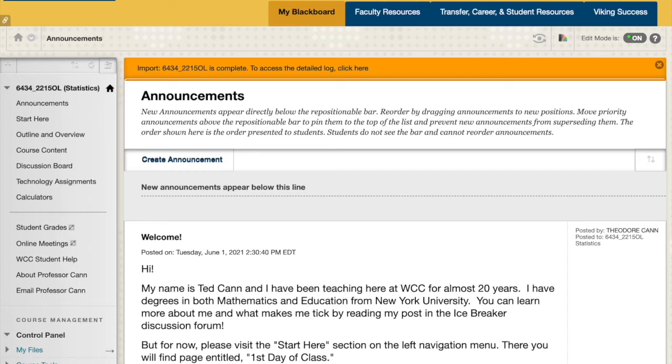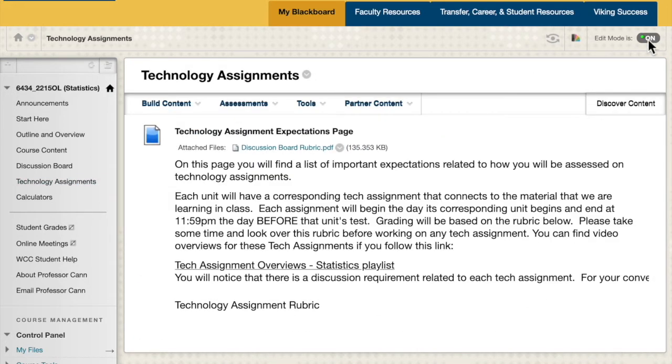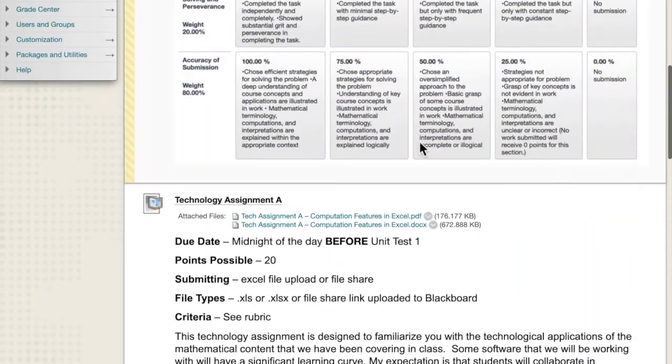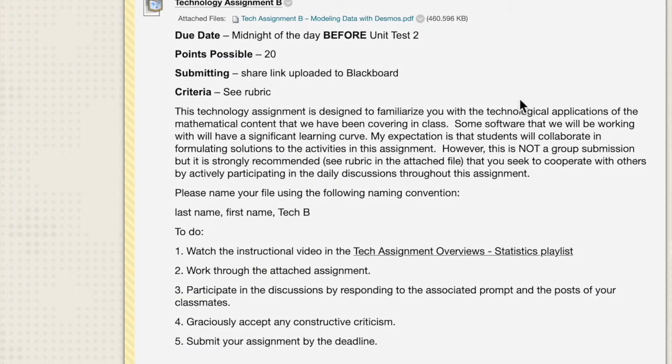I'm going to walk you through how to progress through Tech Assignment B. So click on Tech Assignments, Technology Assignments, and then scroll down to Tech Assignment B. You'll see the due date, midnight of the day before Unit Test 2, 20 points possible. There's a share link that you'll create through Desmos that you'll upload to Blackboard.